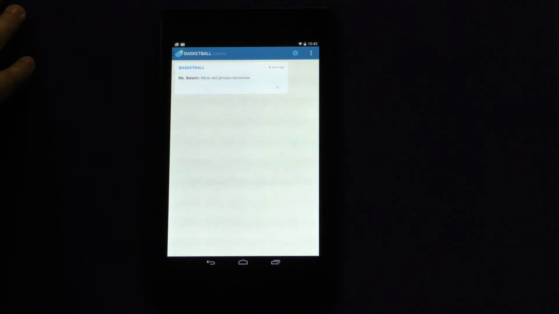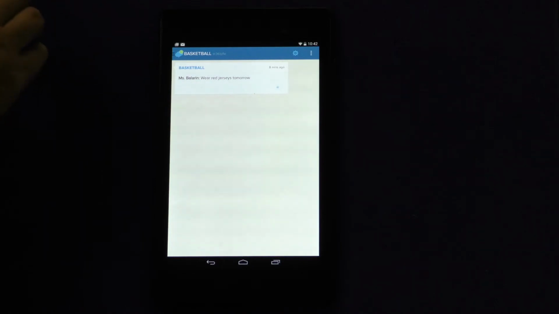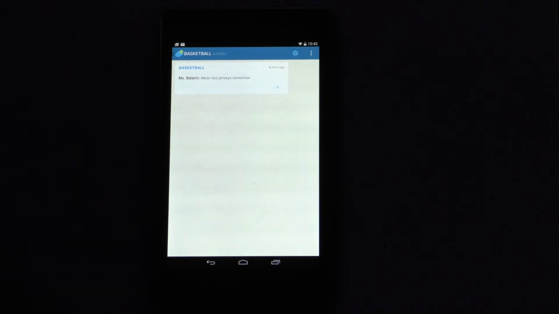Now, keep in mind that this is a one-way application, so you cannot reply as if it is a text message. This works mainly in the way that you would receive a push notification from an application that you have. So when you receive news updates, when you receive sports updates or weather updates, you can't reply to those. And that's exactly how Remind works. It's only a one-way application.